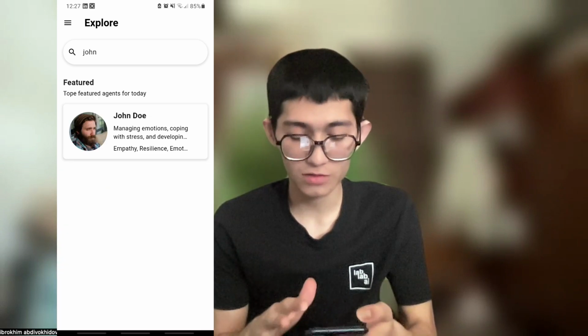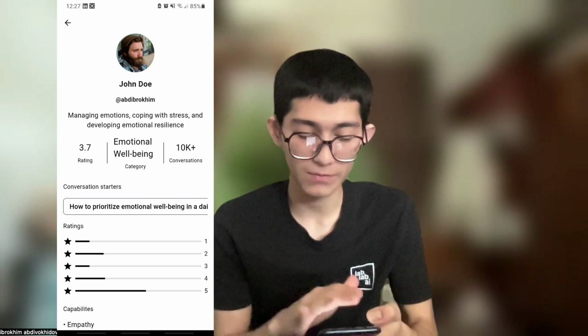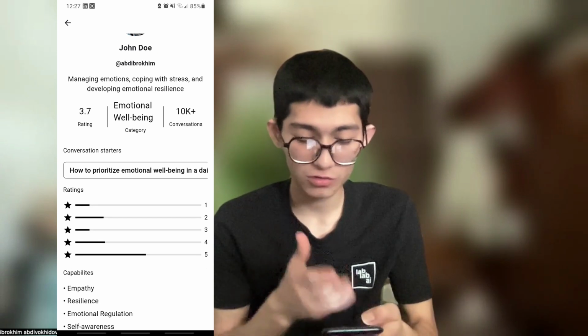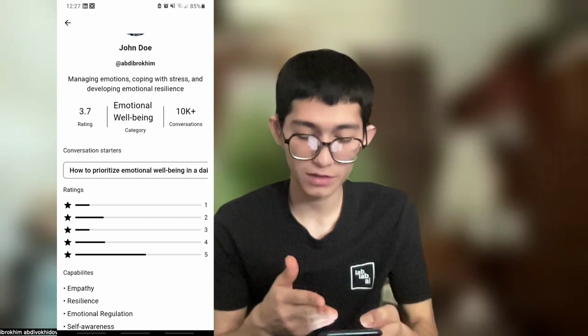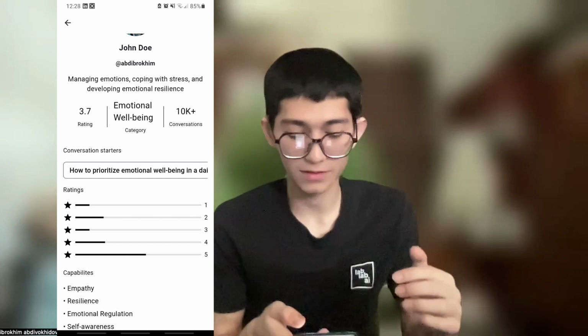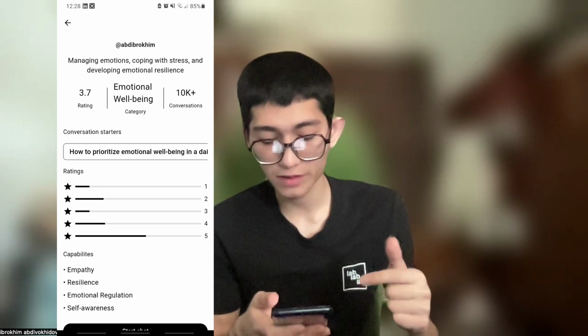After searching for John, you can click on the card and you can see the agent's profile. Name, managing emotions, coping with stress, and developing emotional resilience. Its rating, category, emotional well-being, 10,000 conversations. And here you can see conversation starters. Skills: empathy, resilience, emotional regulation, self-awareness.